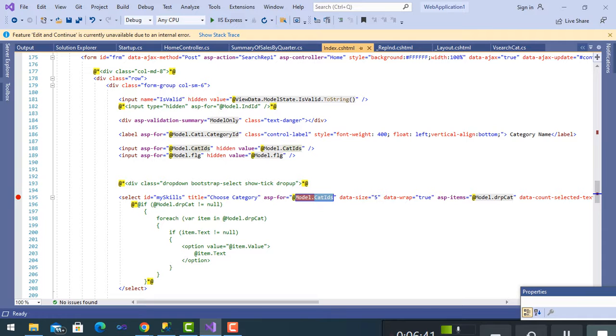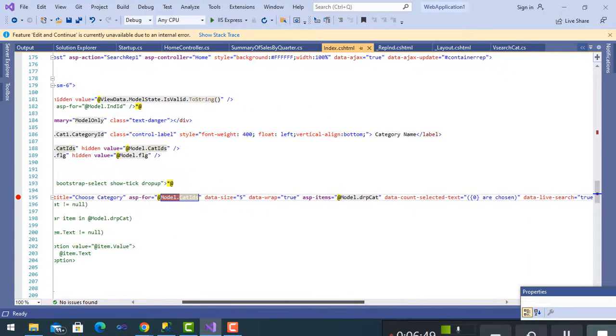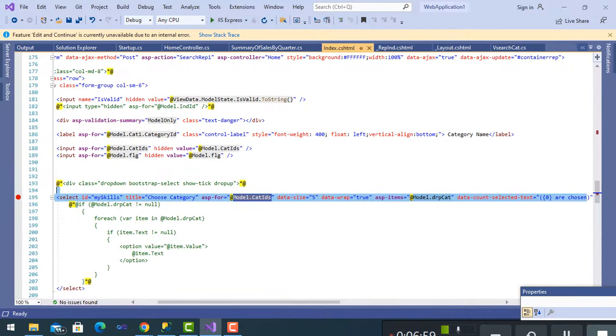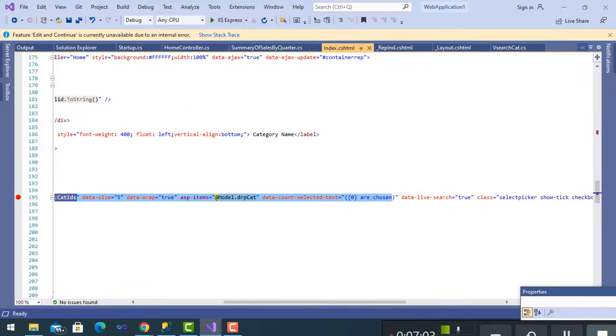Data size, size of data to show. Choose title here. You can change these configurations or go to Bootstrap, it will give you more options. Data count select. This is the label, found 4 are chosen, 5 are chosen, because I found this is a better way not to write the whole text we choose as in previous versions.